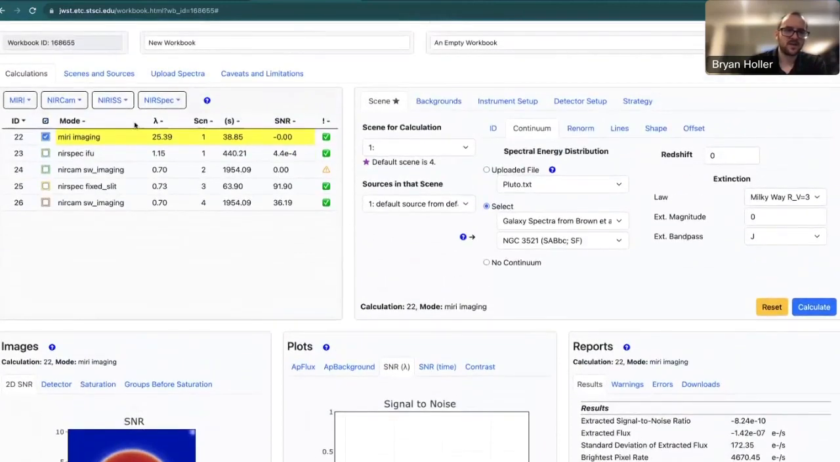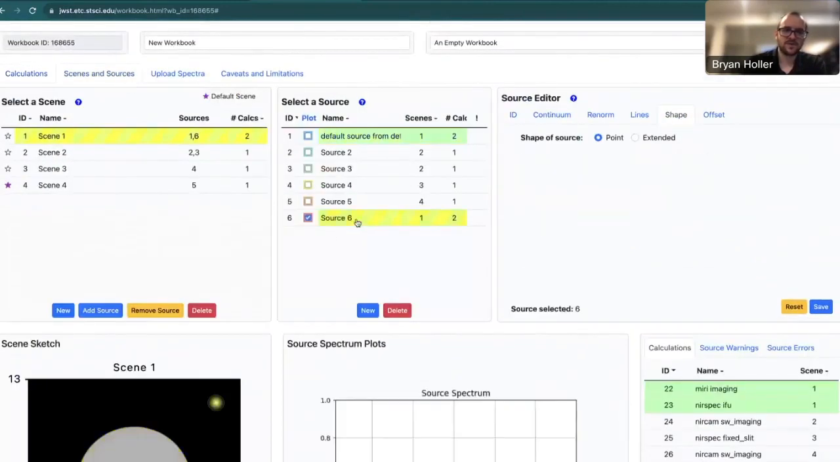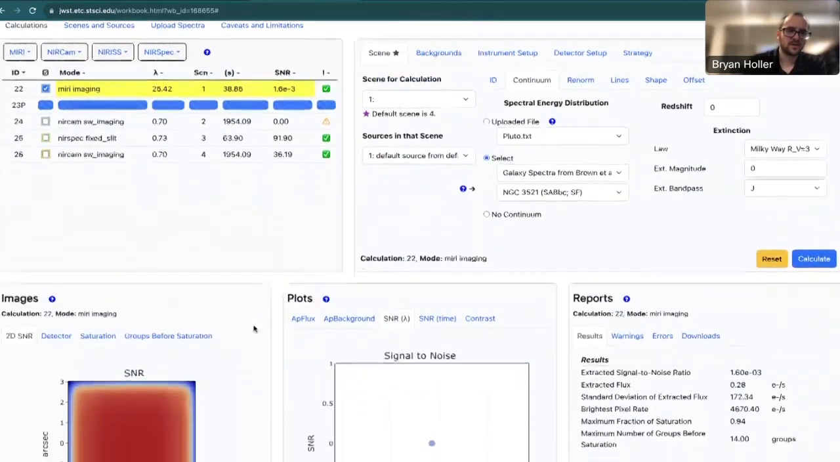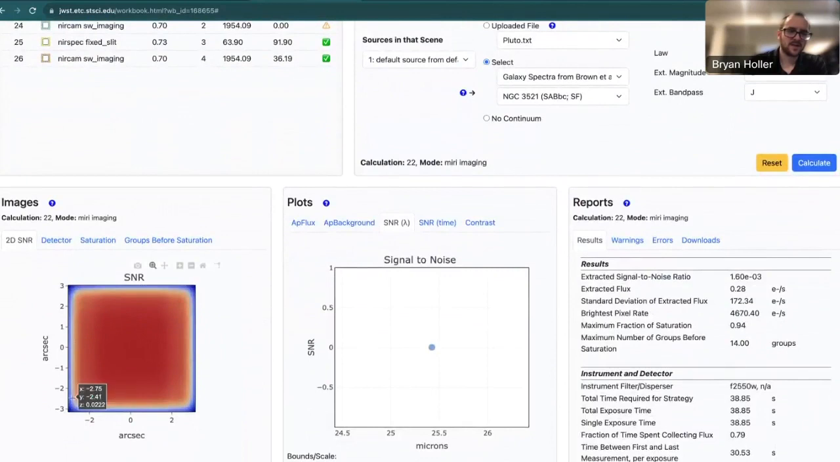If instead I remove this source from the scene, the scene sketch shrinks. I'll click save, and when we take a look, it's already recalculated. The whole box is full, right? This is 6 arcseconds by 6 arcseconds, but the source is 7 arcseconds across. So it's less useful than when I added that other source in to force the box to be larger.